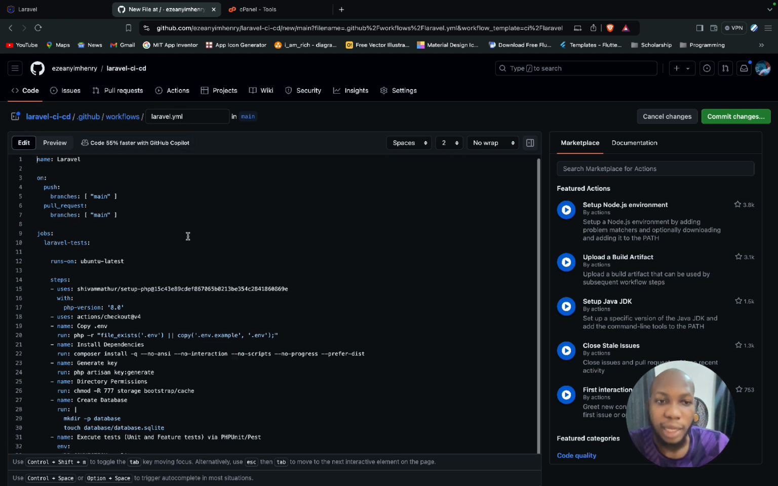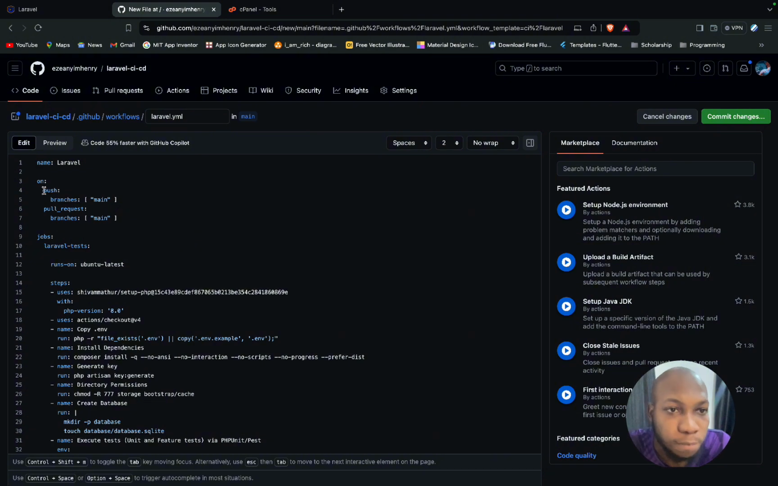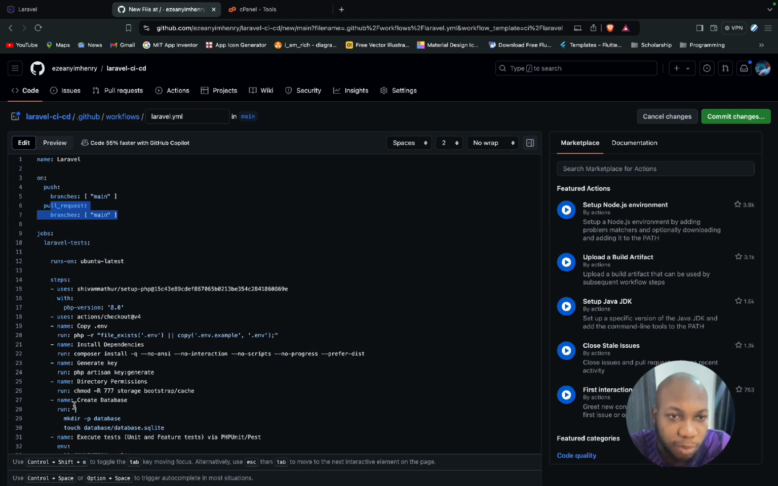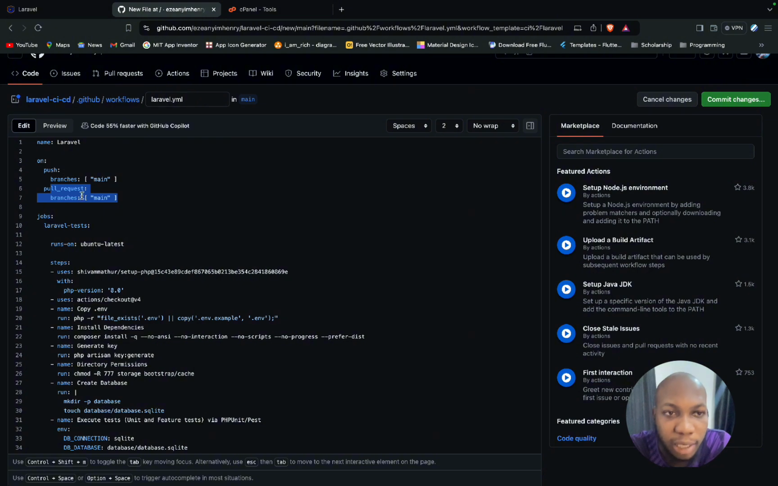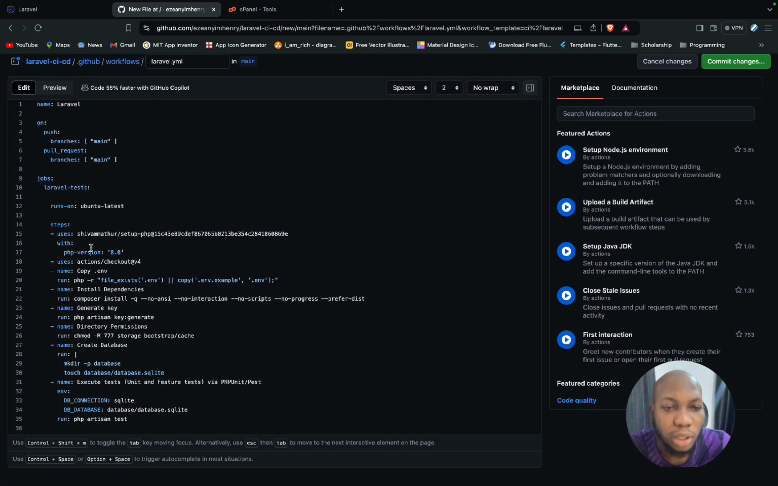So this is the starter template. What it does is that it checks on any push to the main branch or on any pull request to the main branch, and then it does whatever is specified here. Once you make a push or a pull request to the main branch, the first thing that happens is it checks if .env exists. If not, it copies the value of .env.example and pastes it into a .env file. Then it runs composer install, artisan key:generate, and so on, and does every necessary thing.